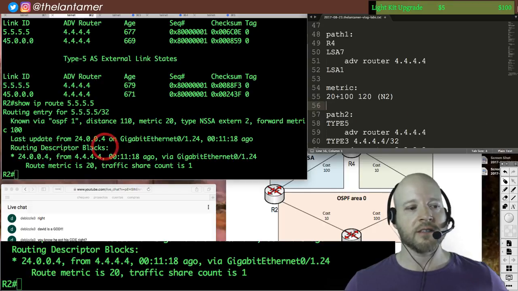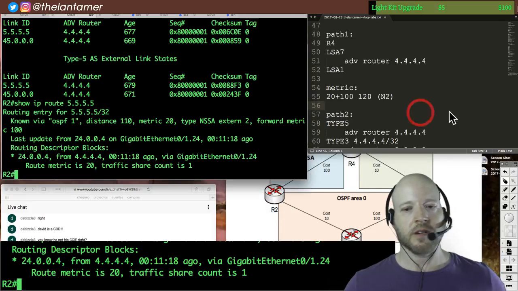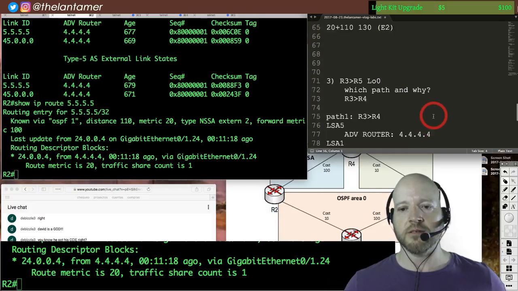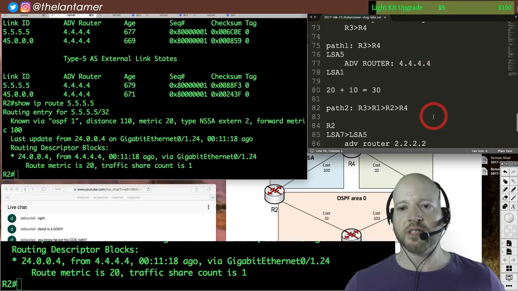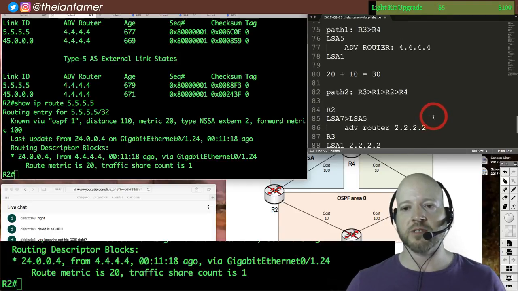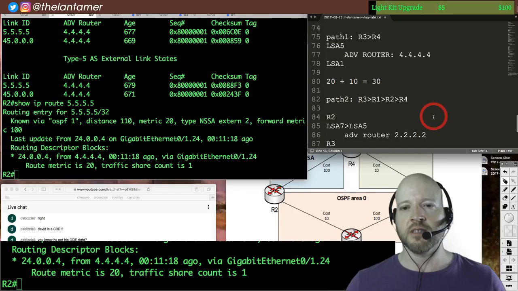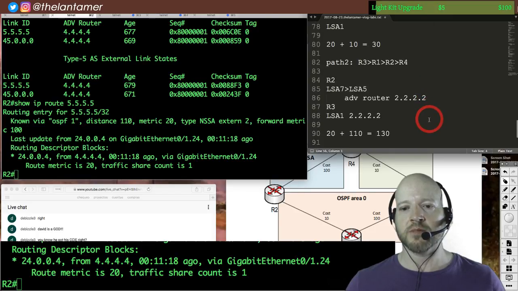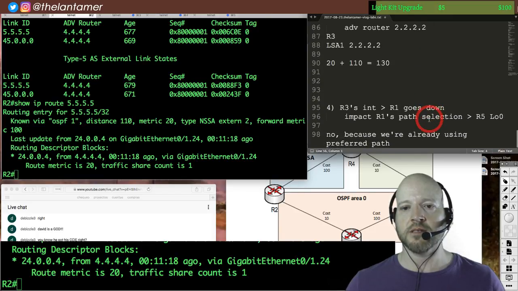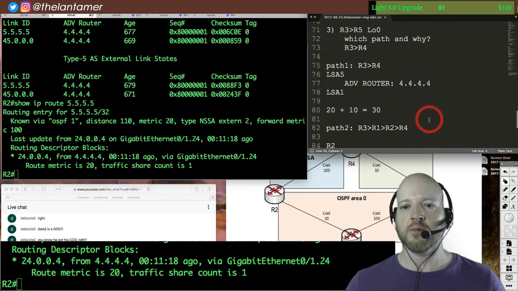We know that is our next hop, the network link. Okay, good. We got that one right. We got the easy one. This should look the same, I would think, with the exception that there's no type 7.